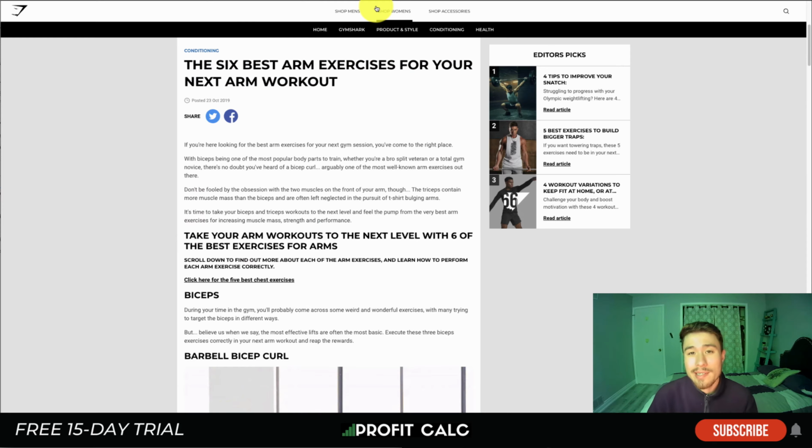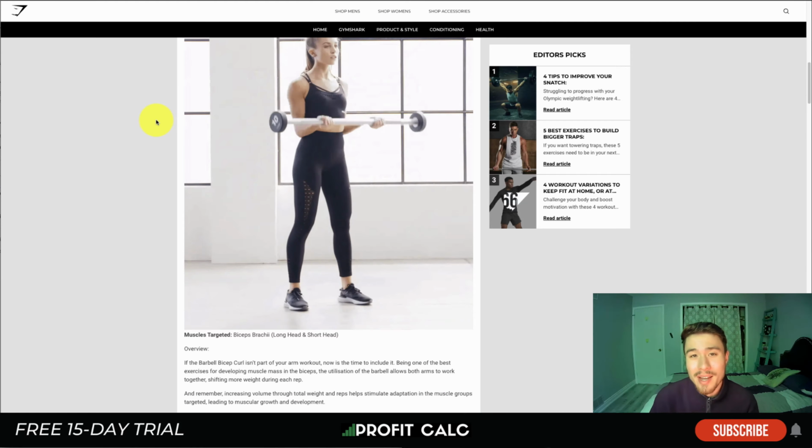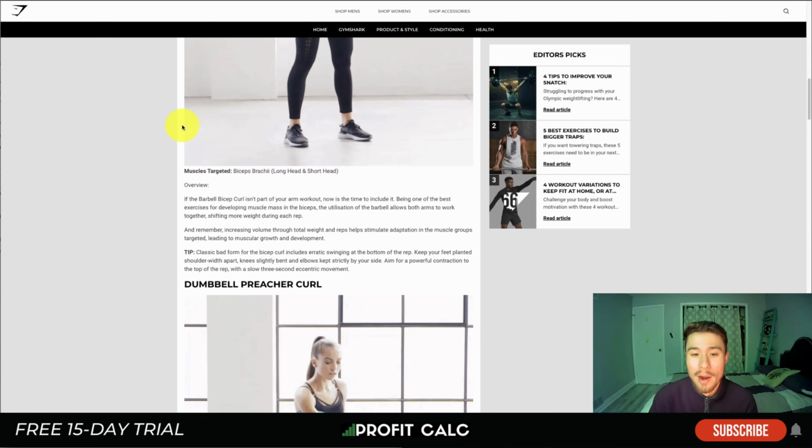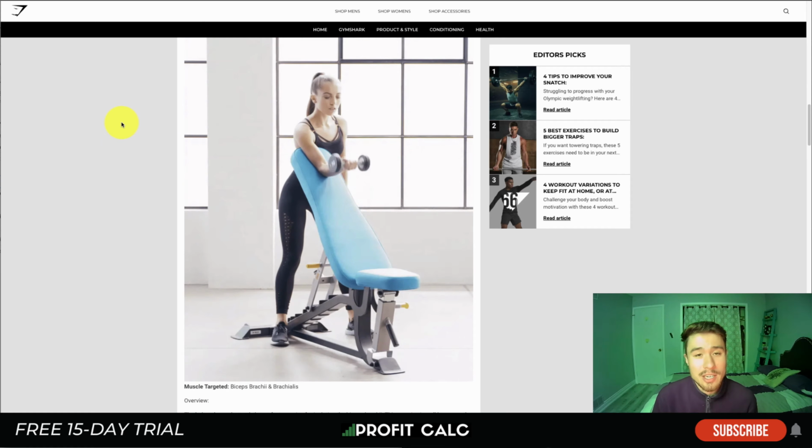So you're going to see product and style. You can shop men's and women's. So just by simply being on this page, you're more likely to head over to the apparel section for Gymshark. And it builds that brand relationship, doing a lot of very good things here.